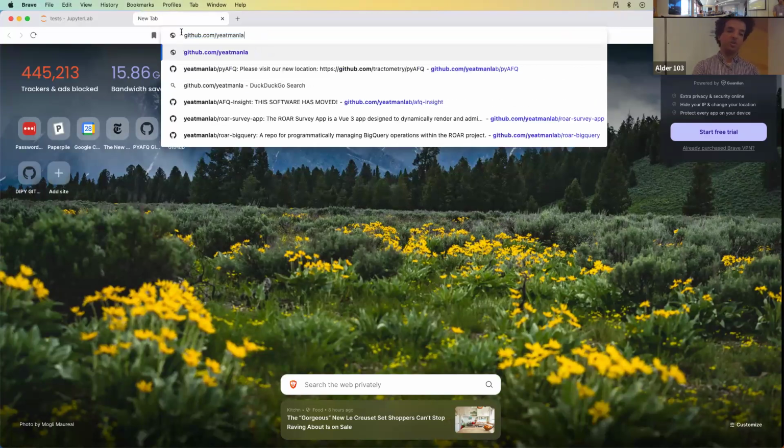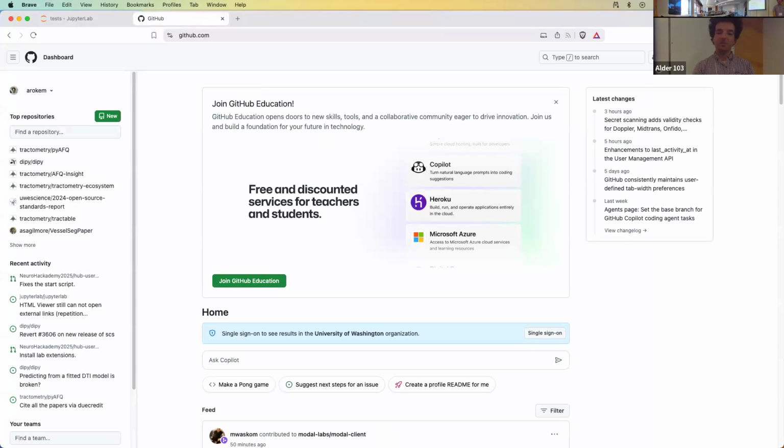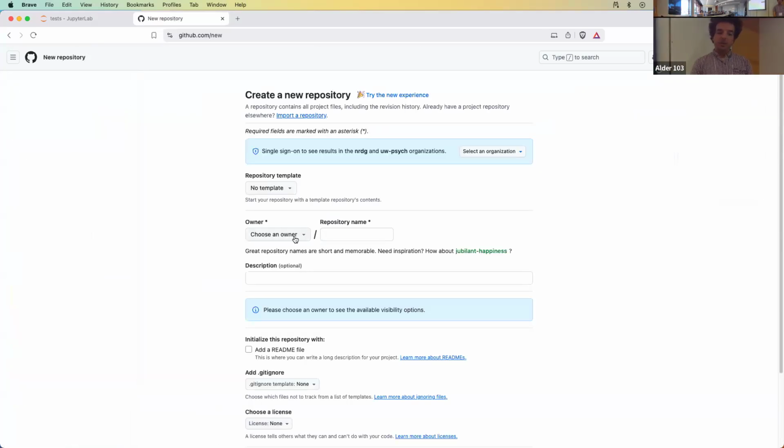And let's say I'm ready to share this with the world. Let's create a new repository. And so when you create a new repository on GitHub, who here has ever created a new repository? Just out of curiosity. Okay, so you've seen this before, but let me just reiterate.